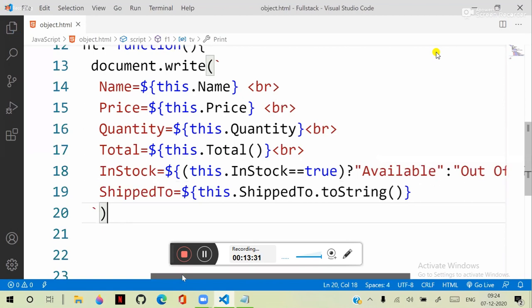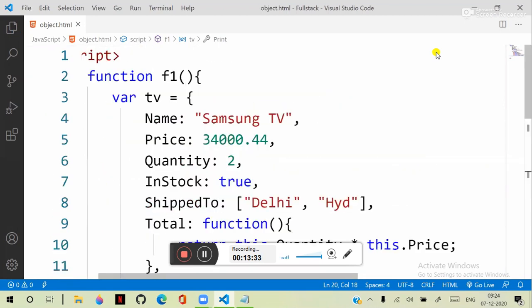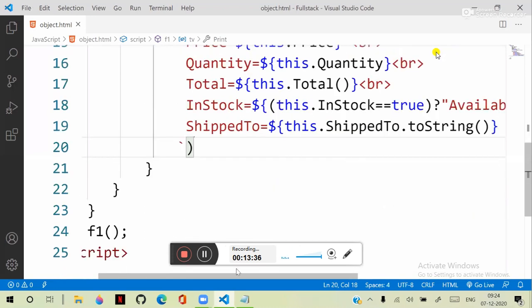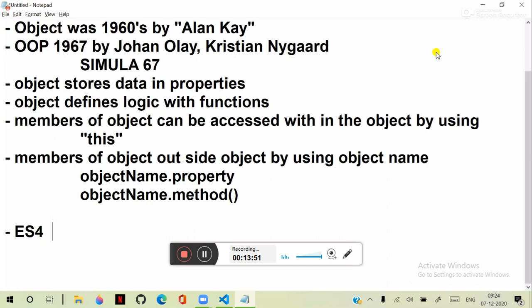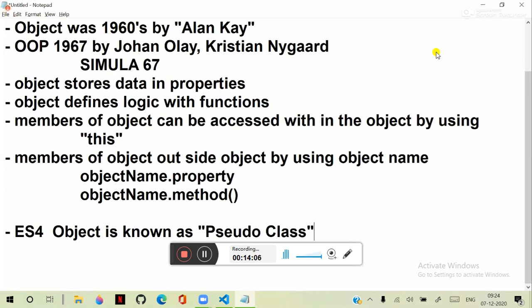Now this is an object. Actually, in early JavaScript, means before ES5, that means up to ES4, an object is known as a pseudo class. Why? Because JavaScript didn't have a concept called class. So this object behaves like a class. That is the reason it is called pseudo class.